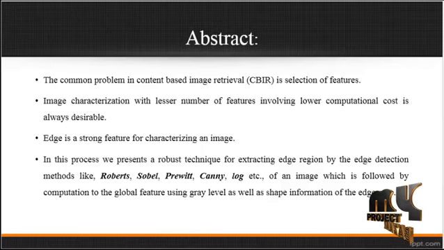In this process, we present a robust technique for extracting the edge regions of an image by edge detection methods like Roberts, Sobel, Prewitt, Canny, LoG, etc., which is followed by computation of the global feature using gray level as well as shape information of the edge map.